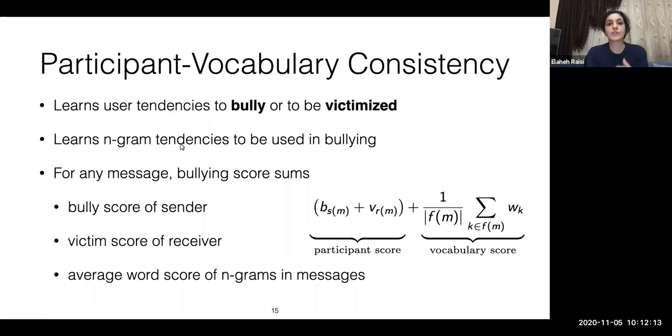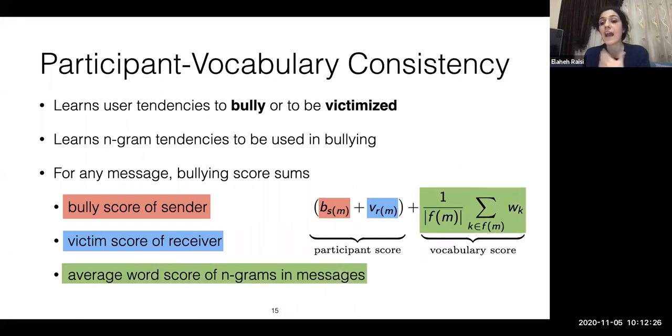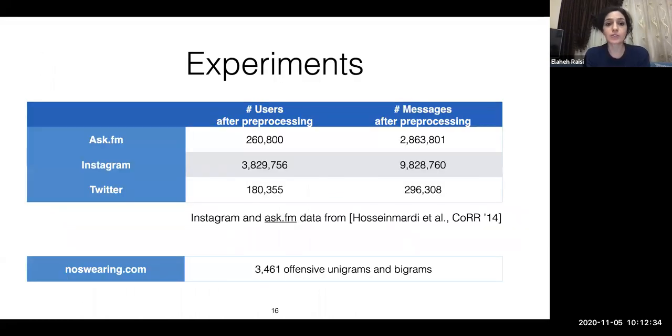So after we learn that, we want to assign the bully score for the message. The bully score for the message is the summation of the bully score of the sender plus the victim score of the receiver and the average of the vocabulary score. So here is the bully score for each message. And we need to evaluate the method.